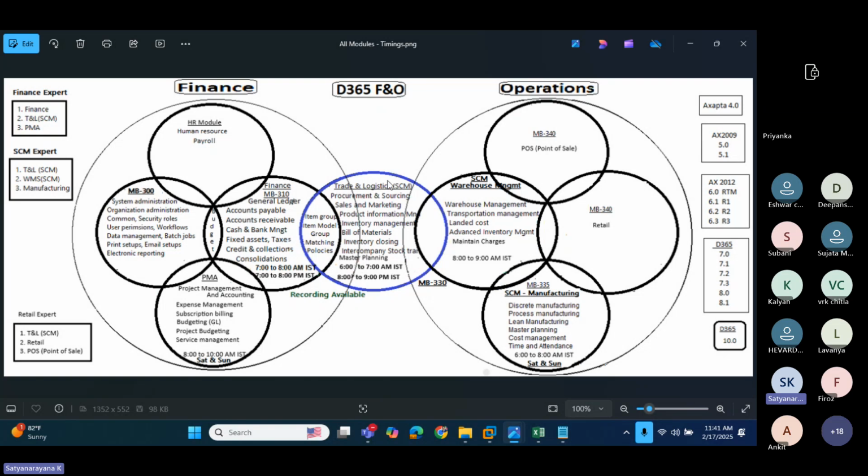330 is SCM trade and logistics plus warehouse management. These two are 330. And this is 335. Okay, so 340 also. 310 is, I guess, advanced from 300. No, 310 is finance. Finance course. 330 is these two, SCM trade and logistics plus WMS, TMS, landed cost.